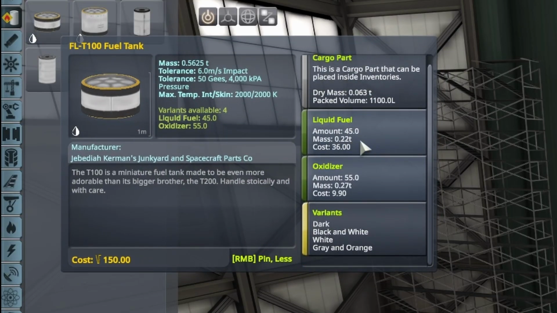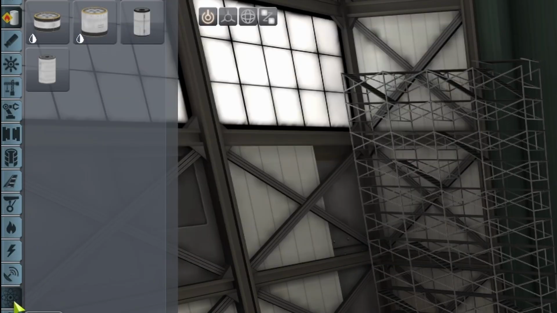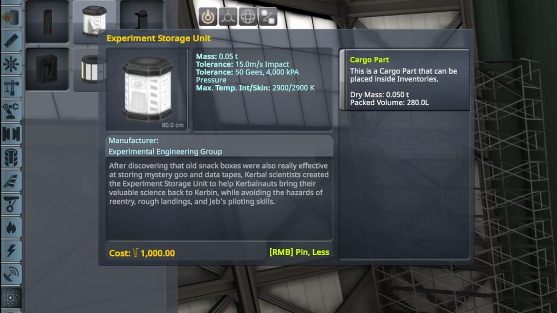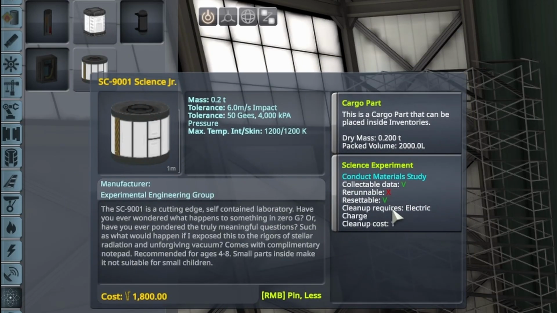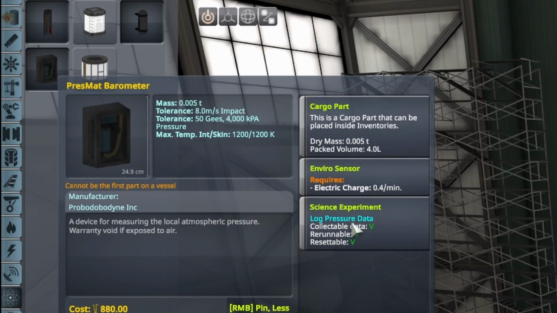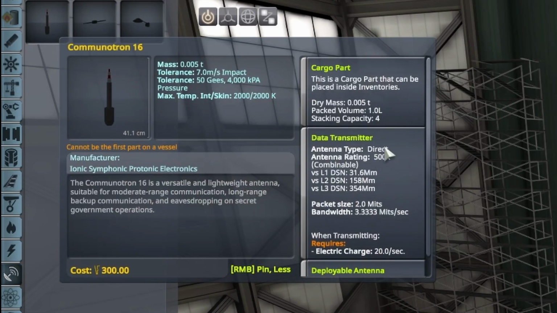You can see how much fuel it can carry, the amount of oxidizer, different variations of it. You can look at the experiments. This is not a good example, but you can look at the experiments and see what kind of science it'll give you, whether it can be collectible, rerun, reset. As we see here on the pressure barometer, collectible data and rerunnable and resettable, so we don't need a scientist for that. Just kind of looking at communications, all these different things are important.